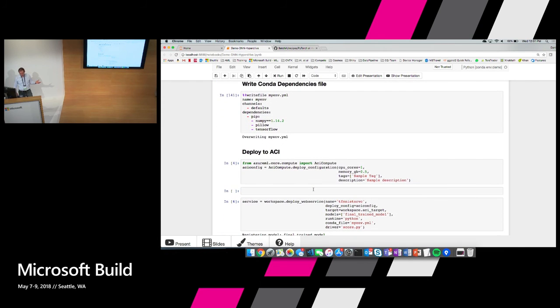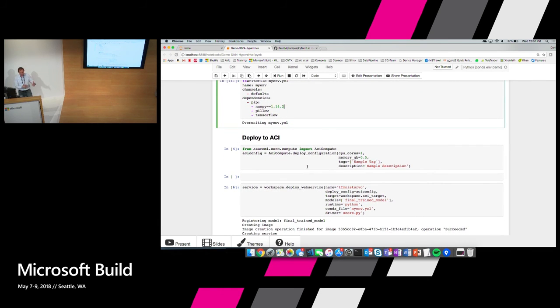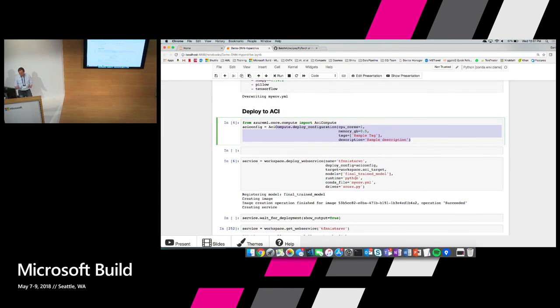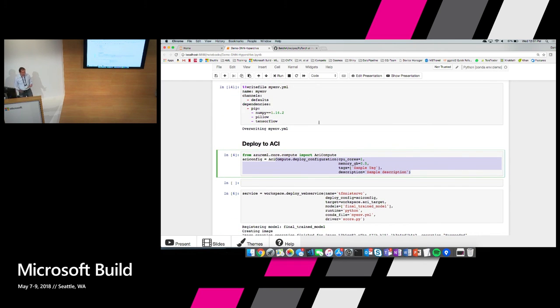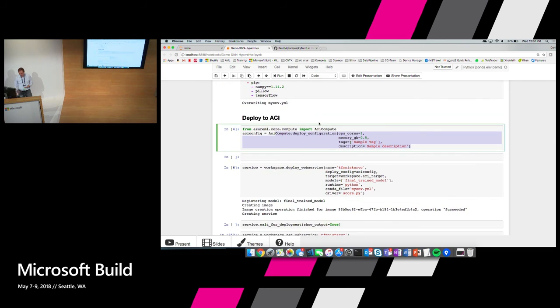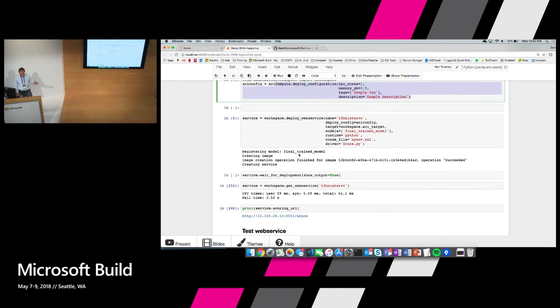So now it's the last step. We're going to deploy this to an ACI target. Here's the same pattern: we always define a configuration and then we deploy it. The deploy configuration contains how much memory I want and how many cores, right? Then there's the deploy function, which deploys a web service, which rolls the image creation based on a YAML file and a Python environment, together with turning that into a web service that then gets put onto the compute, right? That takes a couple of minutes.